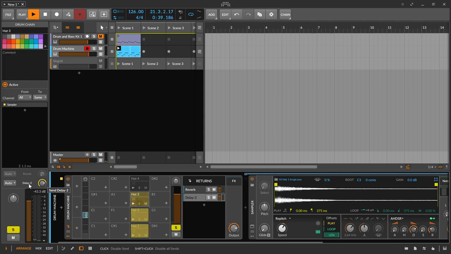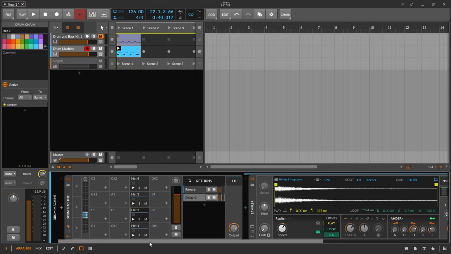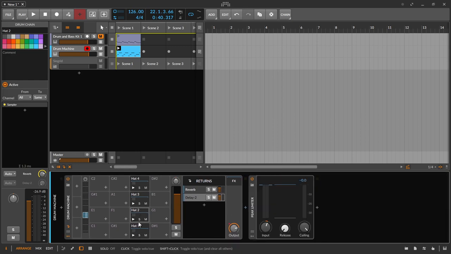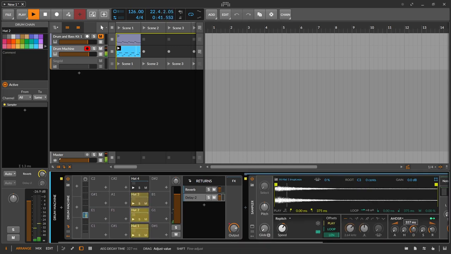What I do additionally is I change for the different hats the decay time. So the first hat has the full decay, and the second hat has a shorter decay. Something like this, for example, and the third one maybe like that. I think that's okay.